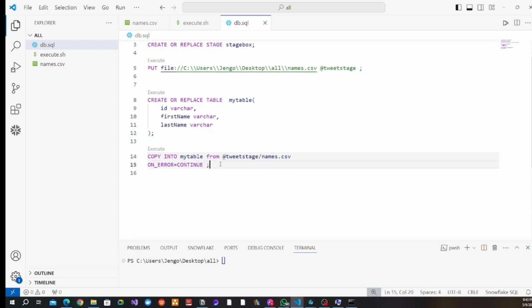So the next thing we want to do is see if we could select from that table. So let's see what happens. We're actually going to write a select statement here that will try to get data from my table. So we're going to say select from my table.